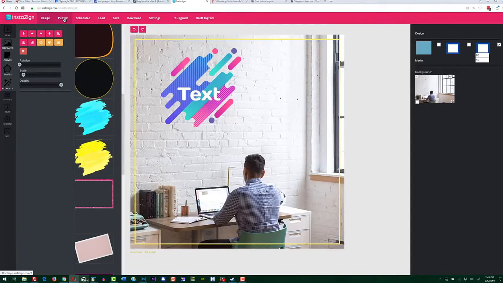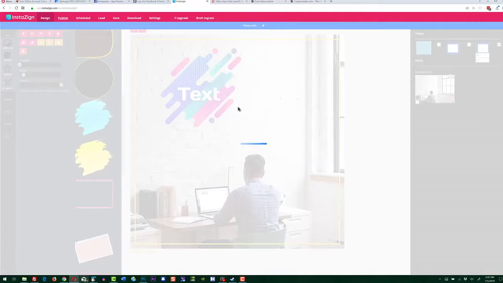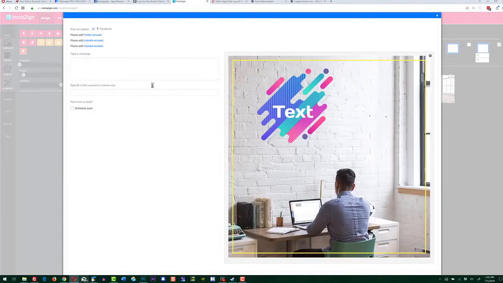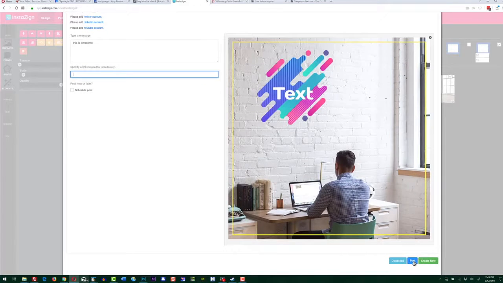And then if I want to publish it to social media, I can click publish. I go over here and choose the socials that I want to publish to. I can enter my message. This is awesome. I can put in a link to send traffic anywhere I want to go. And then all I have to do is go down here and click post, and I'm done.